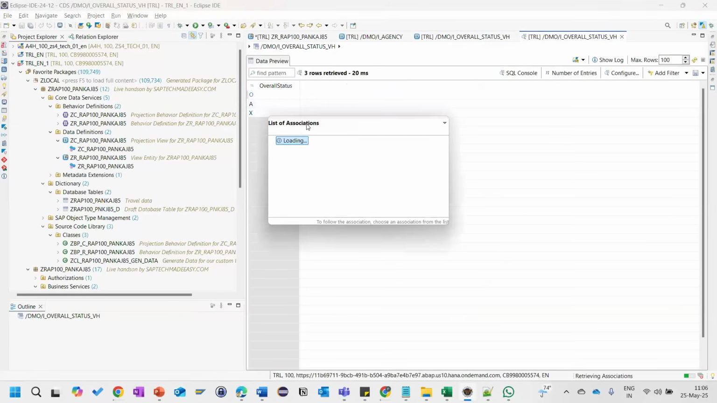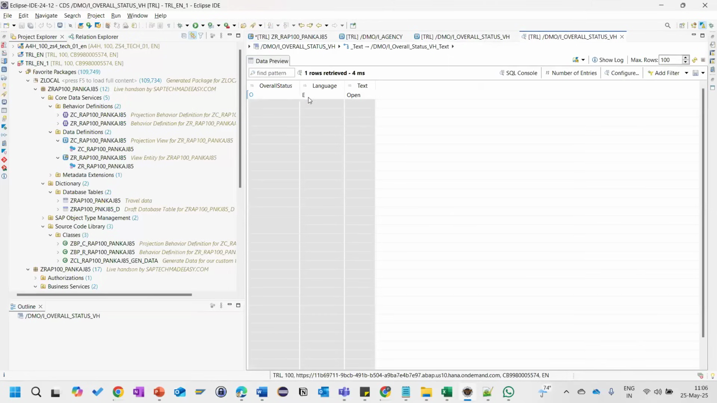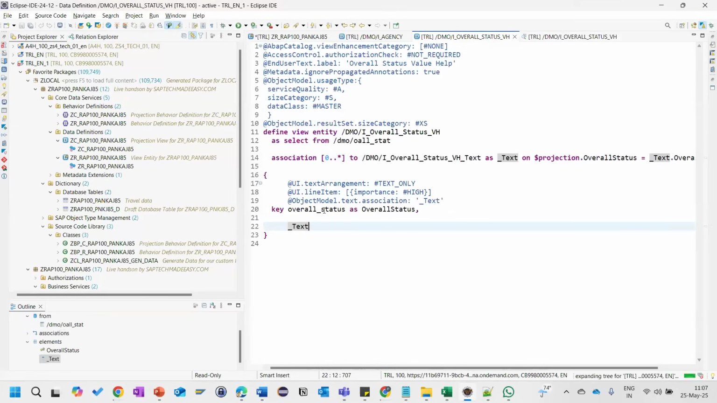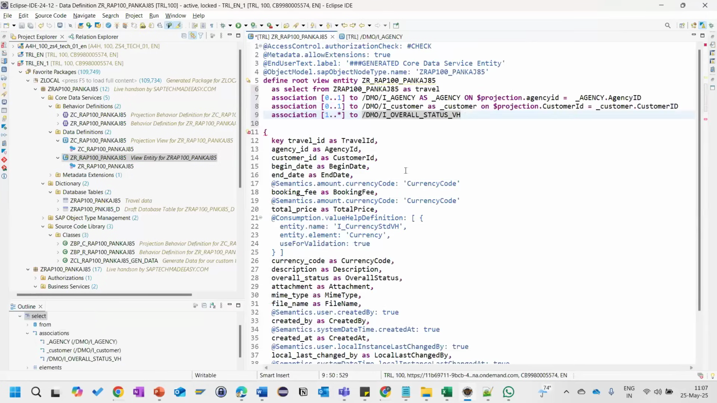Just right click here and follow association. Double click and you will be able to see the meaning of this O. So O means in language E, open. Okay, that is the meaning. Fine. So this is basically the association, and this is the other CDS view. You can see that I_ is there now. So whenever you have I_ or C_, you should understand that this will be a CDS view. Okay, fine. So let's close this. We'll not go deeper into that.